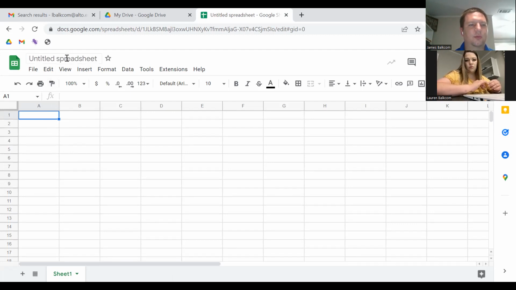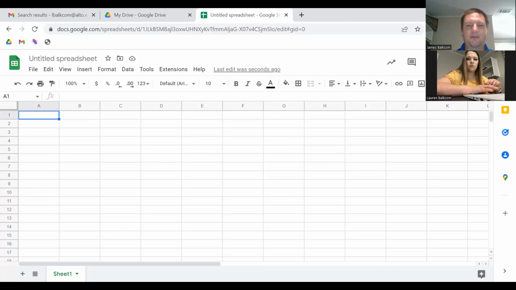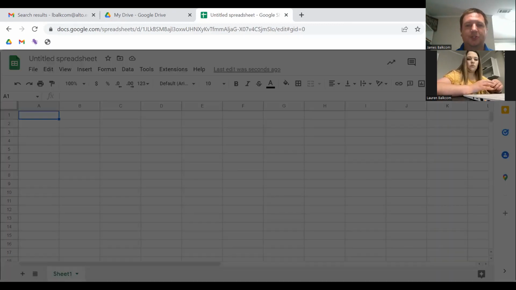Okay, so kind of the same thing. You're seeing some of the very same things we had in Google Docs. Up here in the upper right hand corner, you can share it with somebody. Once again, what that does is, I got to name it first, but it allows somebody else to edit it or view it, whichever way that you want them to do that.